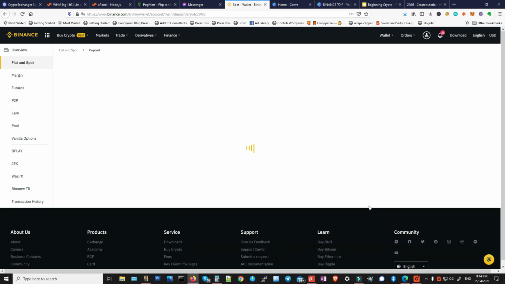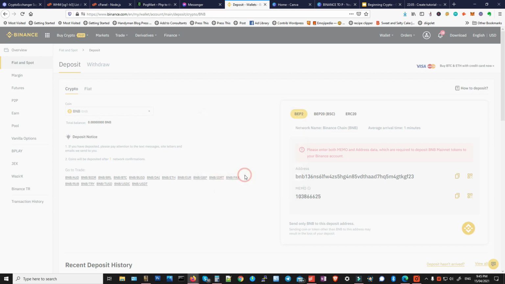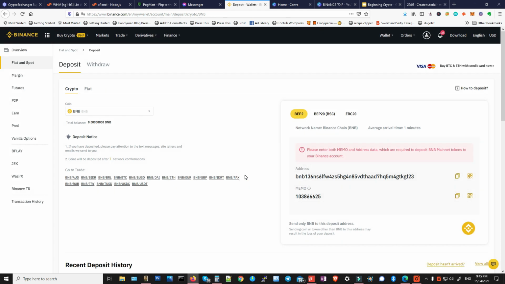If you want to send your tokens from Metamask to Binance, go to the selected token, for example BNB in Binance, then click deposit. Then choose BEP20 and click copy, which instantly copies your BNB deposit address.